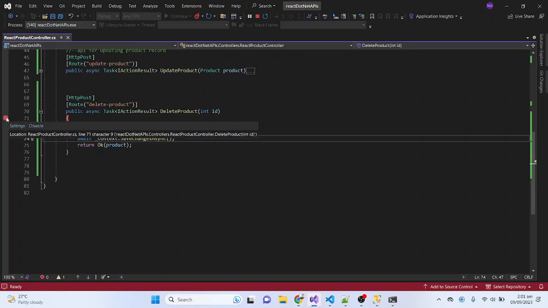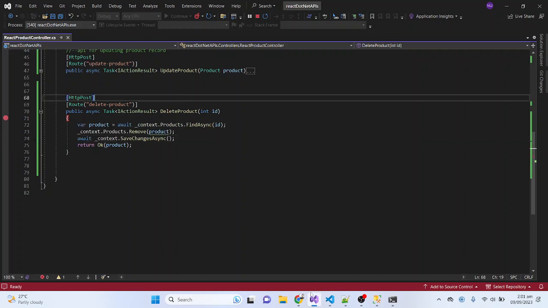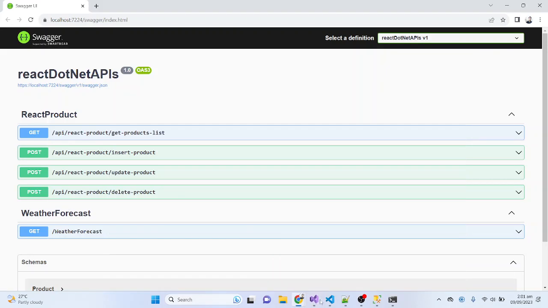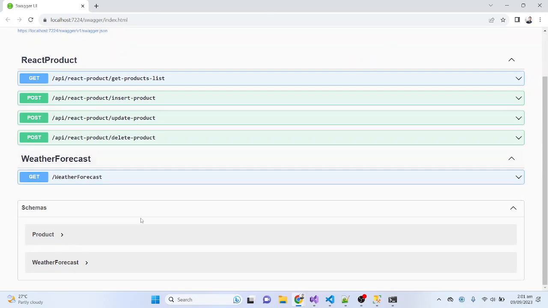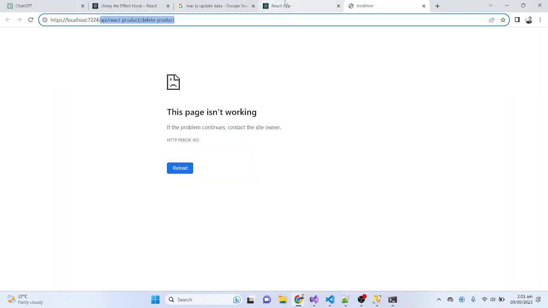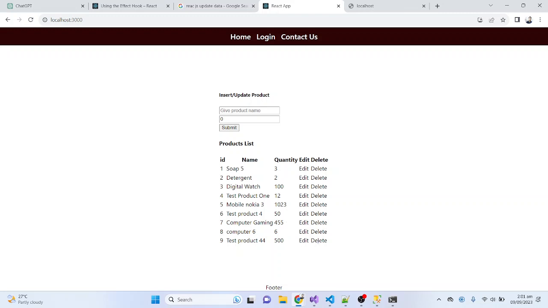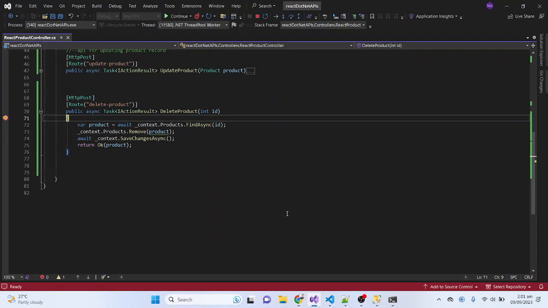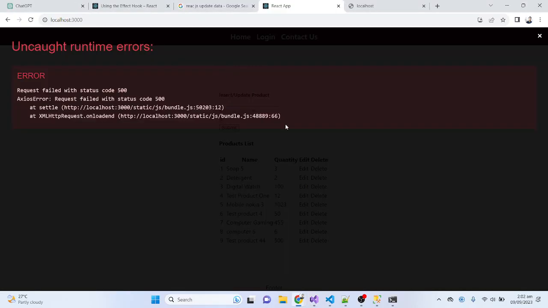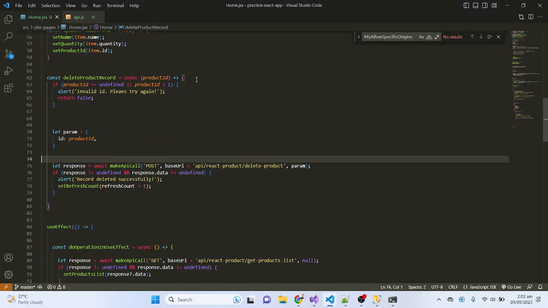Okay, now I have put the debugger here, and let me run the project again. Okay, like in this way. React, refresh. Okay, click on this. Okay, now I have successfully got the hit. Basically I am getting the ID as 0, that is why I think the record is not deleting successfully.